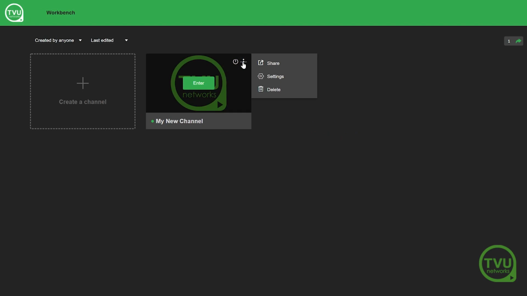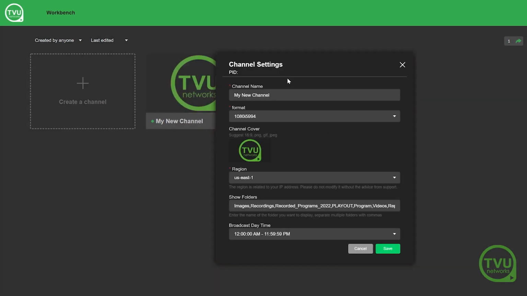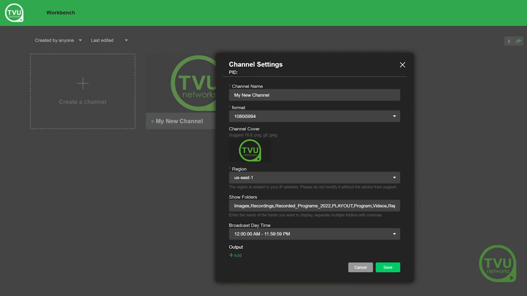Then, click the three dots in the top right corner of your new channel. Then click Settings to open the Channel Settings pop-up window. At the bottom of the window under Output, select Add. Then select Import Social Media Accounts from the drop-down menu.